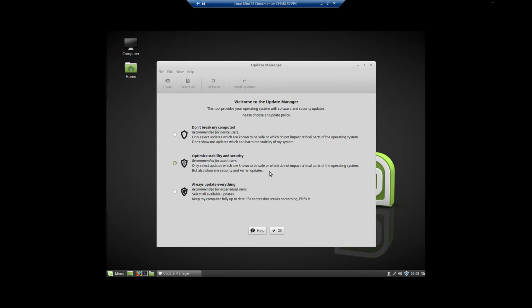Now, after saying that, I always go with optimized, or at times I'll go with always update everything. Most of the time I go with optimized stability and security because it will update all security components most of the time, not always, and I will get most of the major updates. If I do always update everything, it stays up to date all the time. But trust me, you are going to be doing a lot of work on updates, fixing stuff that broke. So optimized stability and security is a fair in-between for the two.